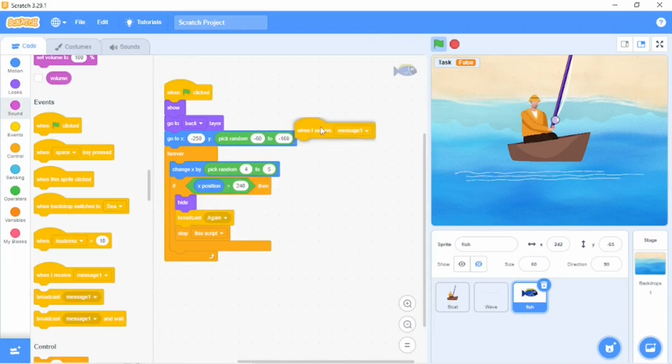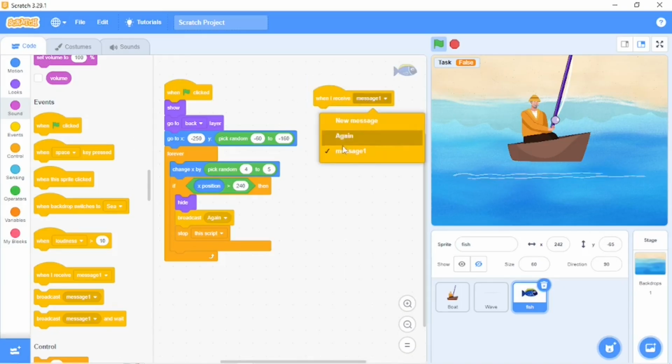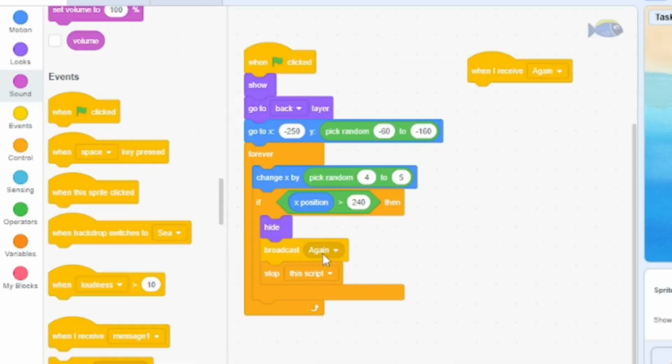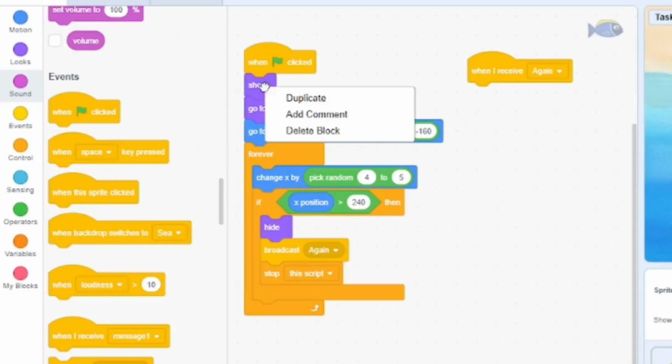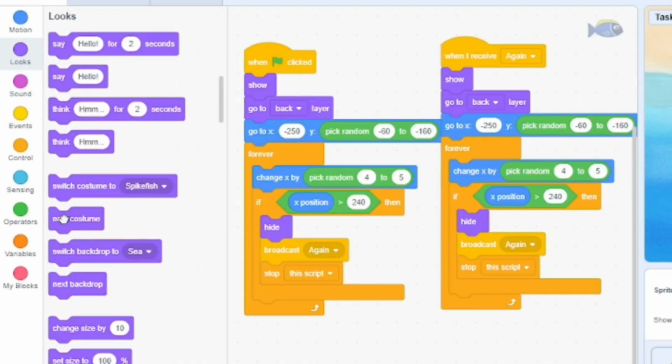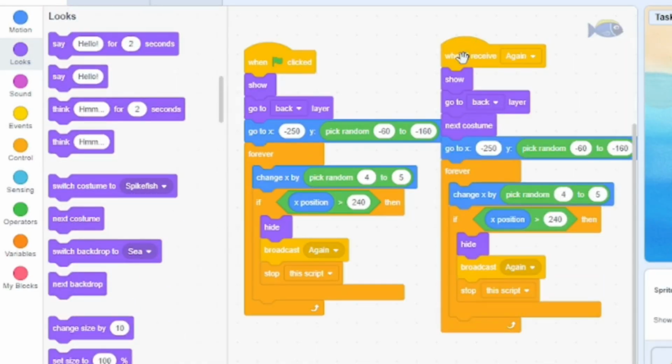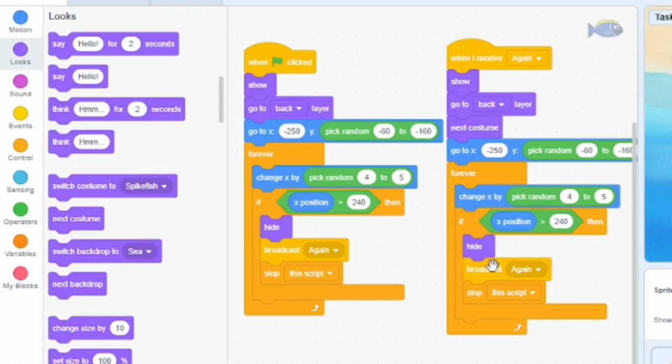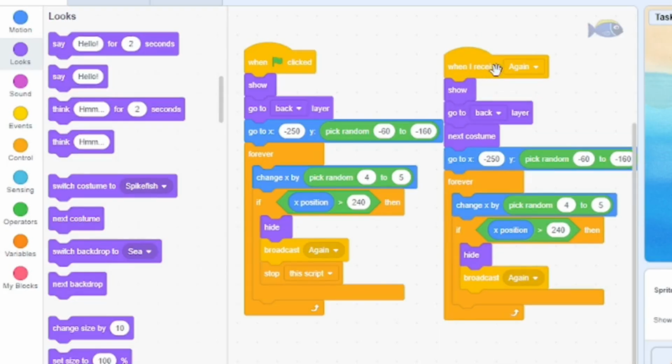So, take when I receive again. Now, you will understand why I have made this again. We need to put the same code over here and there will be a little bit of change. The change is you need to add next costume over here after go to back layer. Next, you need to take out this stop this script and done.